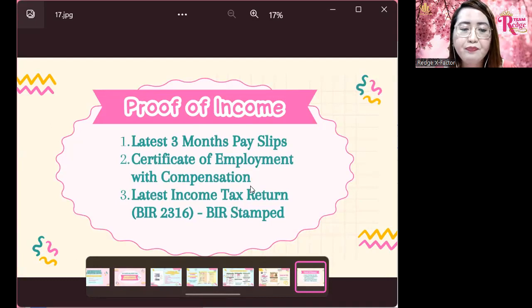So it means to say it is in the COE kung magkano yung natatanggap monthly nung client mo. It's very important mga boss.